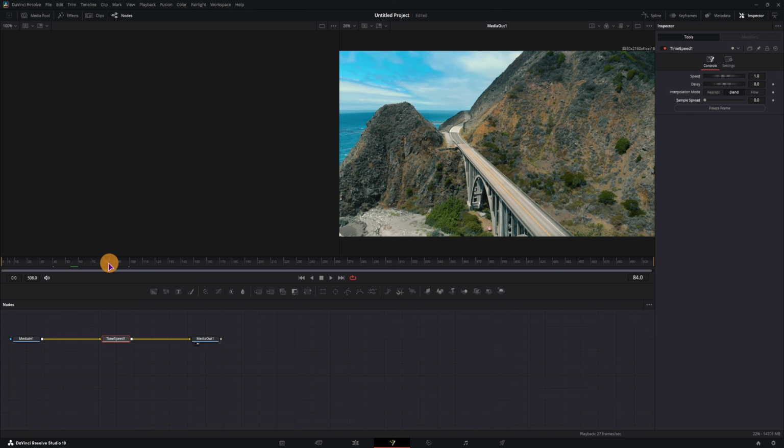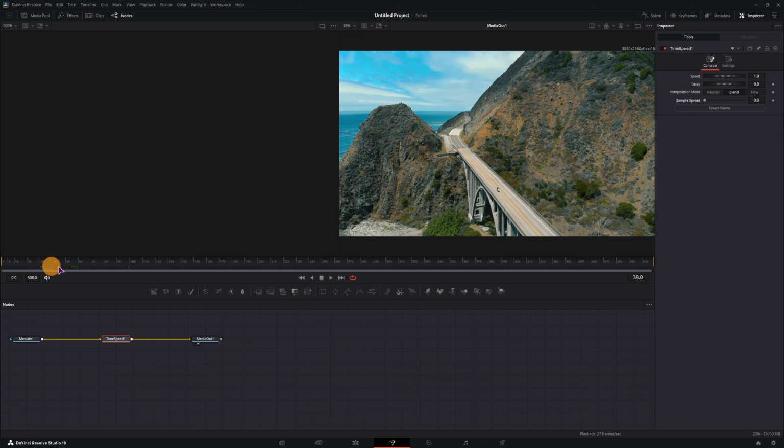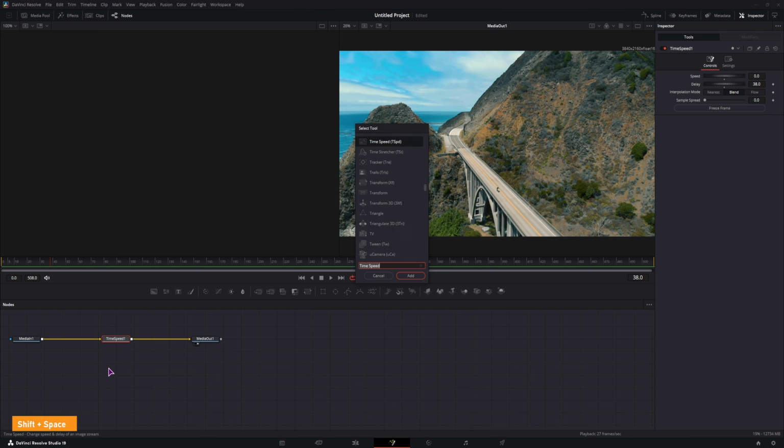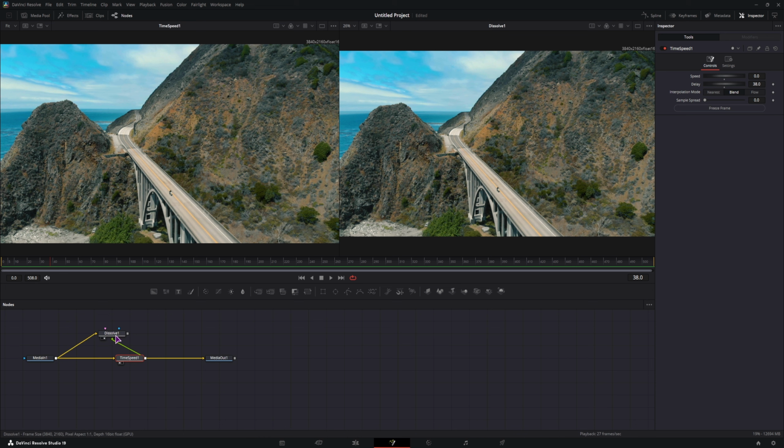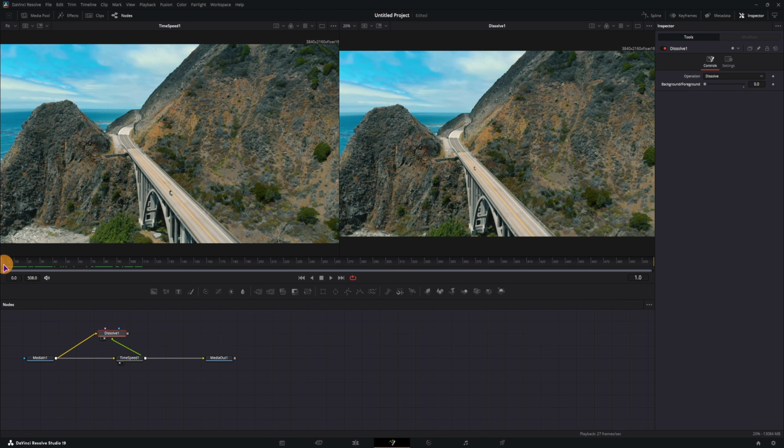So I guess if you wanted to freeze frame a specific frame, maybe this one, you do click on freeze frame, but you need a, let's see, which node is it? I think it's the dissolve node. So you would have the dissolve node, you would have the media in, and this one. So the dissolve is displayed on the right side and the time speed node on the left side. So in the dissolve, you would basically change between the background and the foreground.